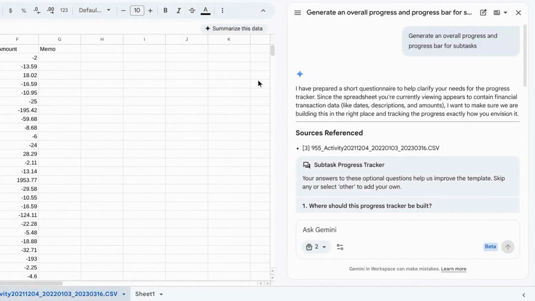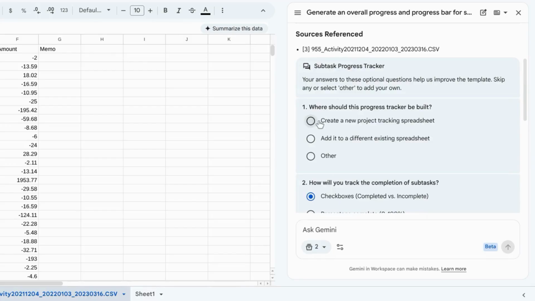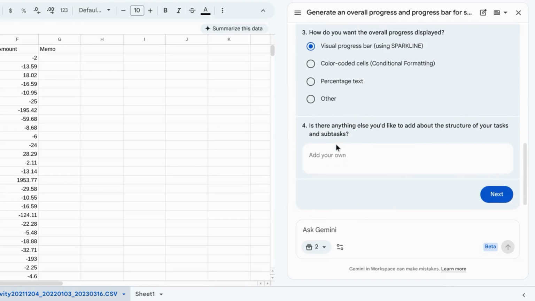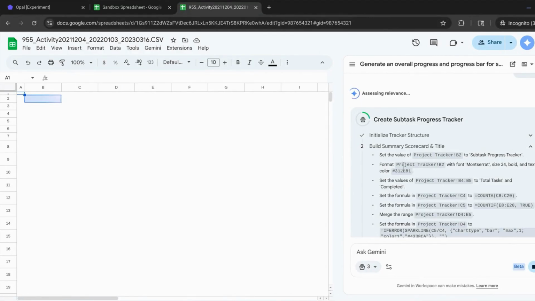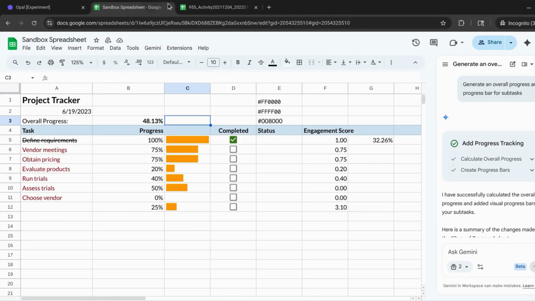You can even generate something for a new sheet or completely from scratch. It might ask you some questions for input, so we can select to create a new project tracking spreadsheet. Use checkboxes, visual progress bars, add any other input, and then click on next. You can watch the progress, watch Gemini create your tracker, your progress bars, or you can go to another tab and work on something else.